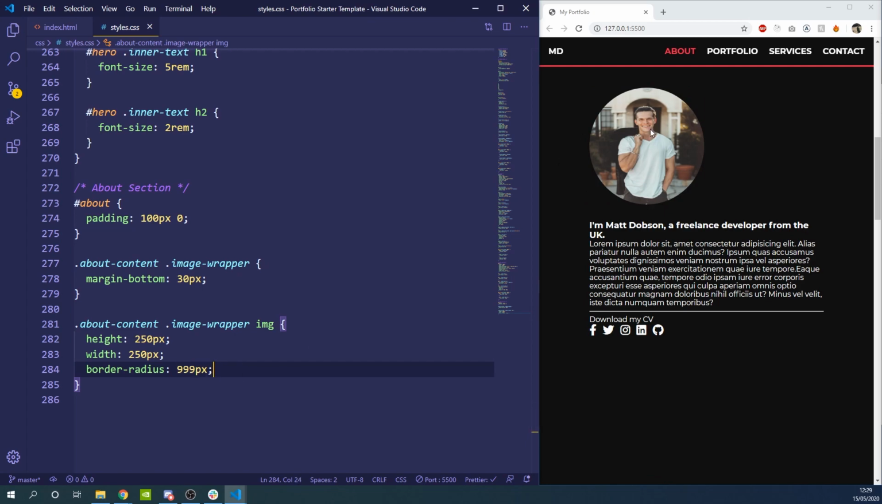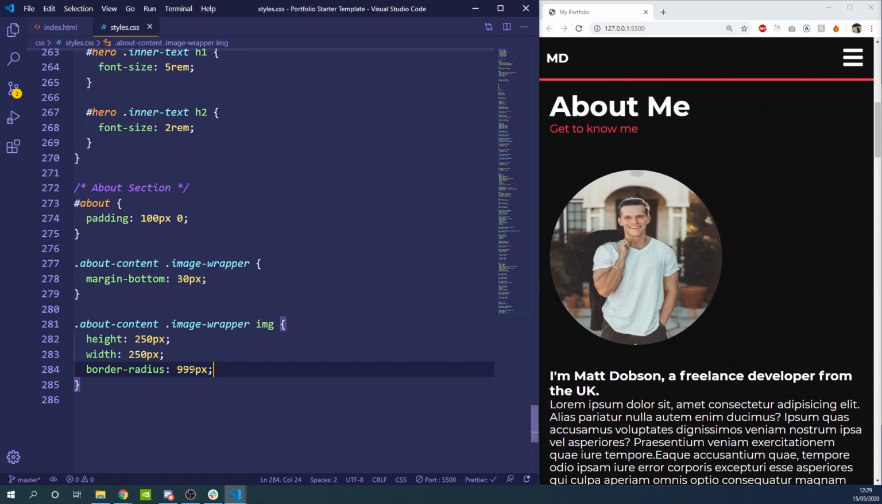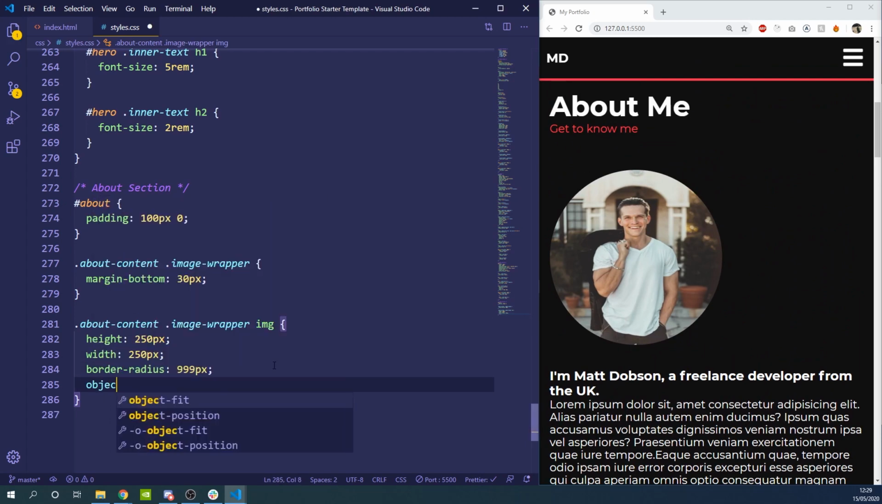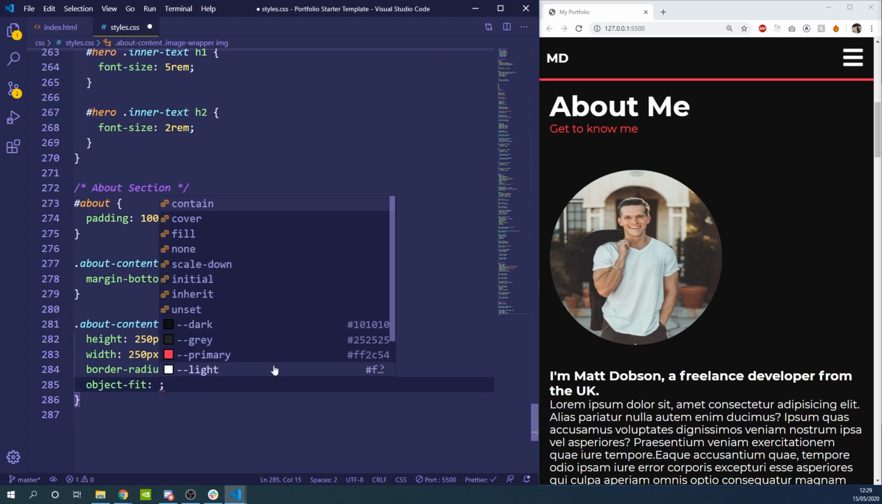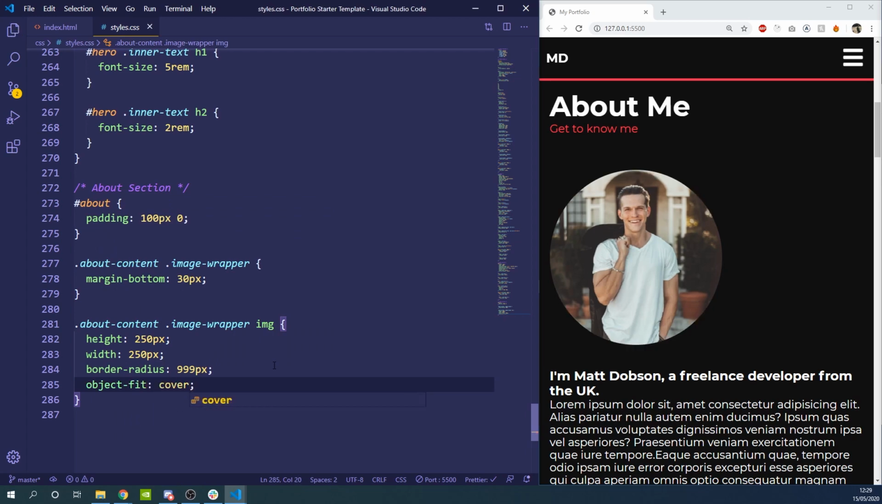So as you can see at the moment, if I zoom in a bit, the image is warped. Because of the sizing, it wasn't a square image, it was a rectangular image, so it's appeared warped. What we can do to fix that is there's a CSS property, sorry, not an element, a CSS property called object fit, and we can set that to cover, which allows us to cover the whole square and it will stop any warping. It keeps the original aspect ratio of the image, which is really nice. Let's reset the zoom in here.